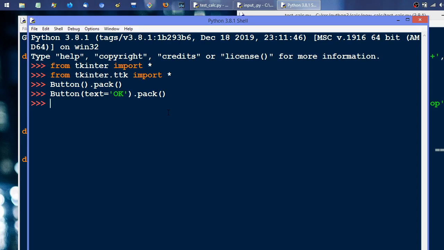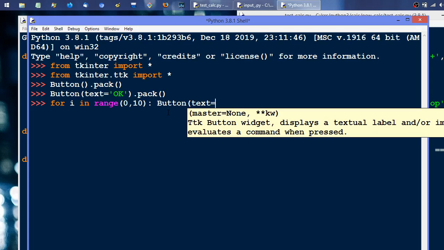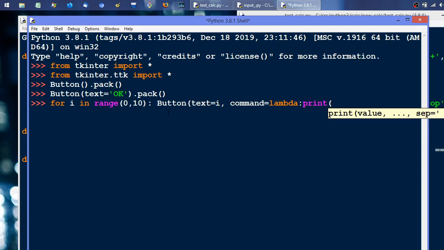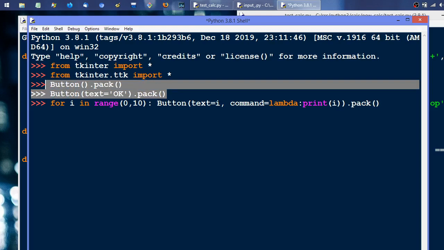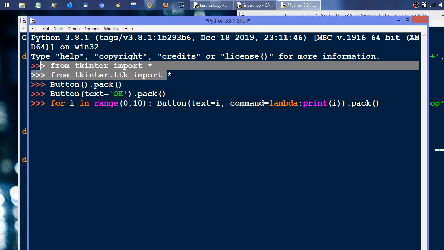Then what we can do is say, for i in range 0 up to, but not including, 10, so it'll be 0 through 9. For that, we're going to create a button and call it the number i. I can pass an expression for a command: command equals lambda, and we'll tell it to print i. Then we'll automatically pack that. We already threw those references away, so that's almost like we didn't type those lines anymore. This stuff's still imported until we reset the shell.